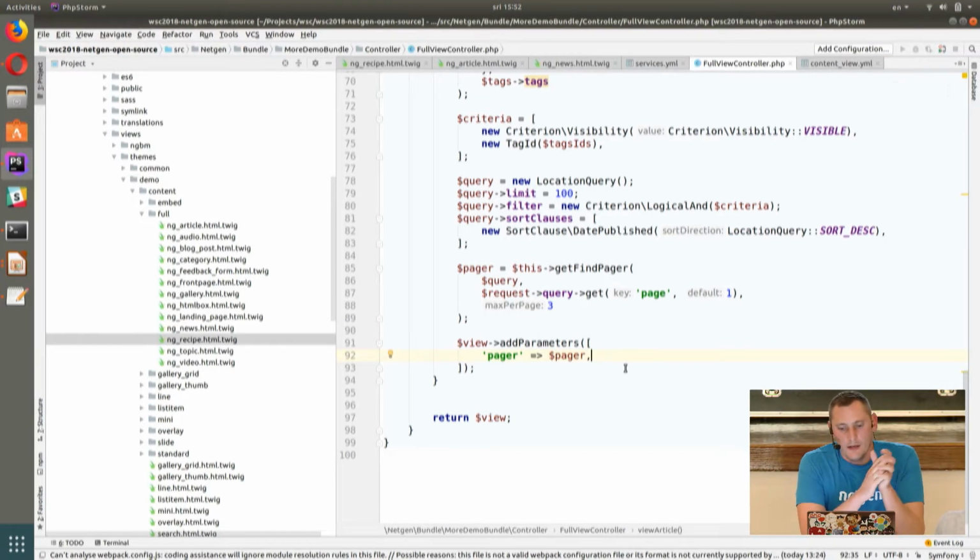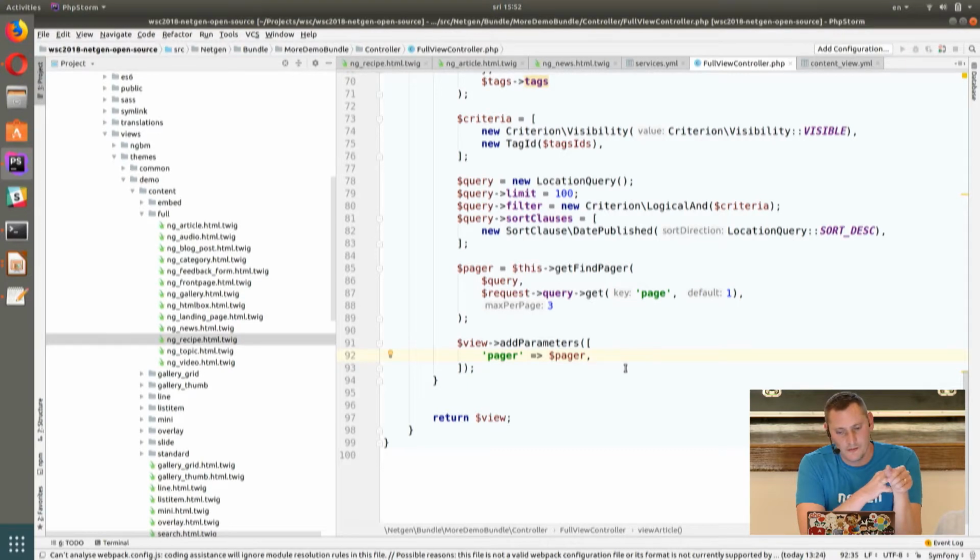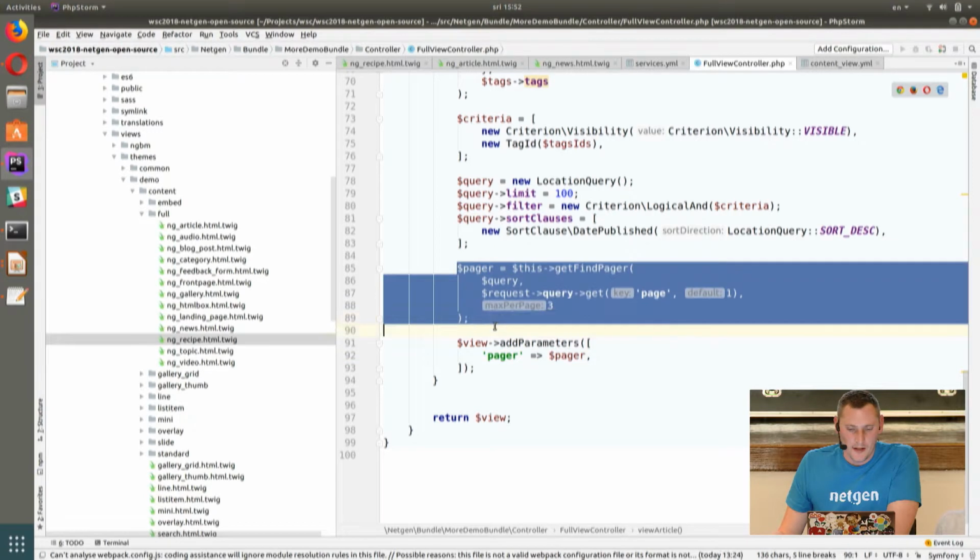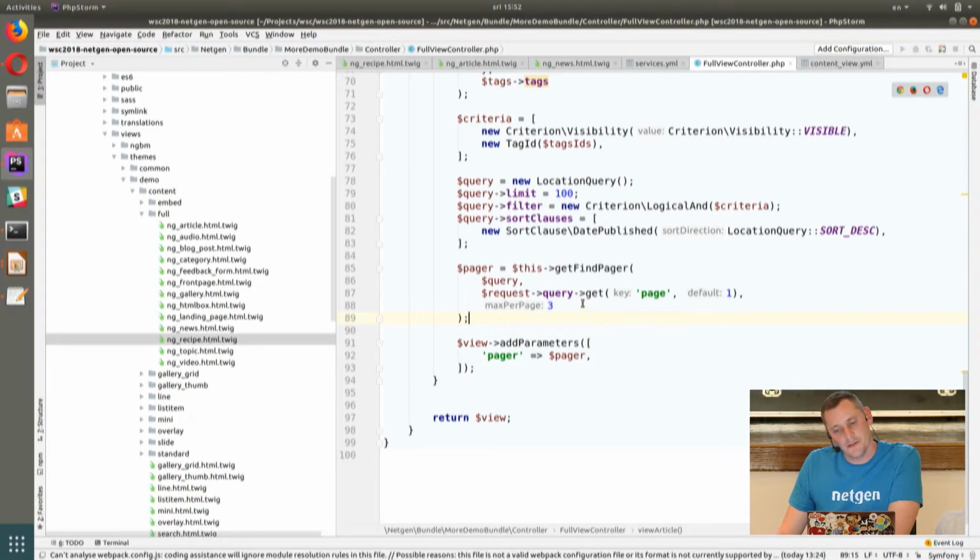First of all, here you would have to instantiate the pager font object, right? Then pass the adapter, pass the search service, set how many pages, how many results you want per page, pass the request object with the page parameter. And instead of 4 lines of code, you have just a simple method called getFindPager.